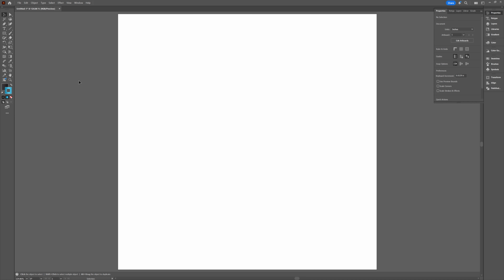Today we're going to take a look at rounded corners, but specifically how to scale and resize them in Adobe Illustrator. Now there's a specific method for this that works a little bit differently in Illustrator than it does for most other objects. So let's take a look and see how that works.